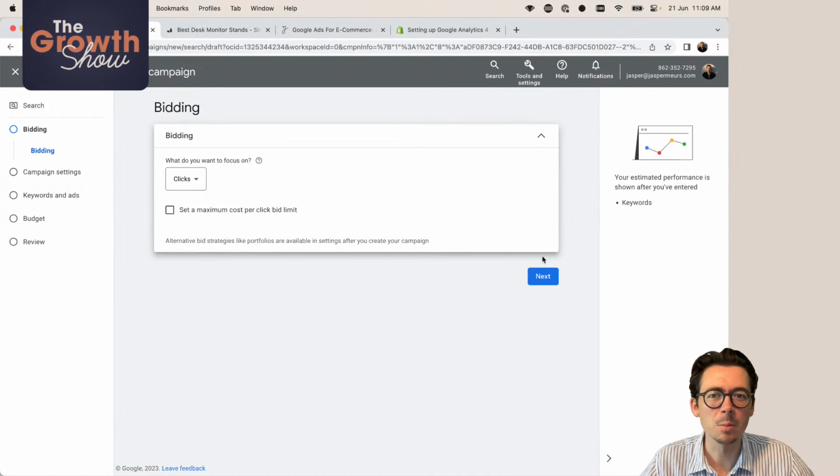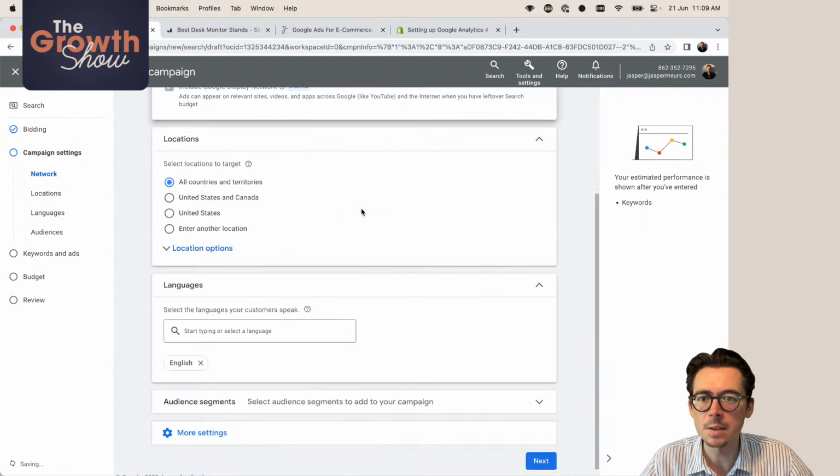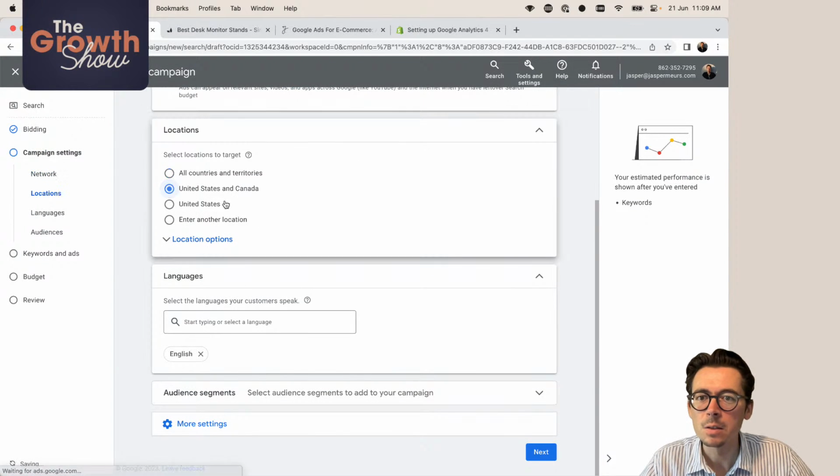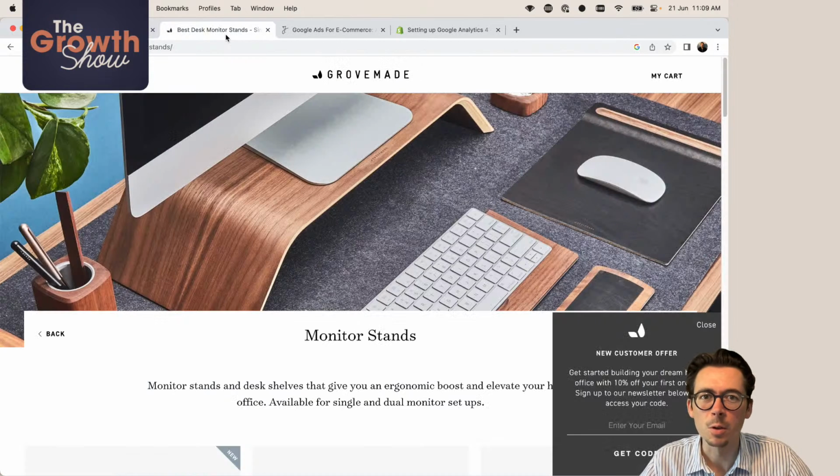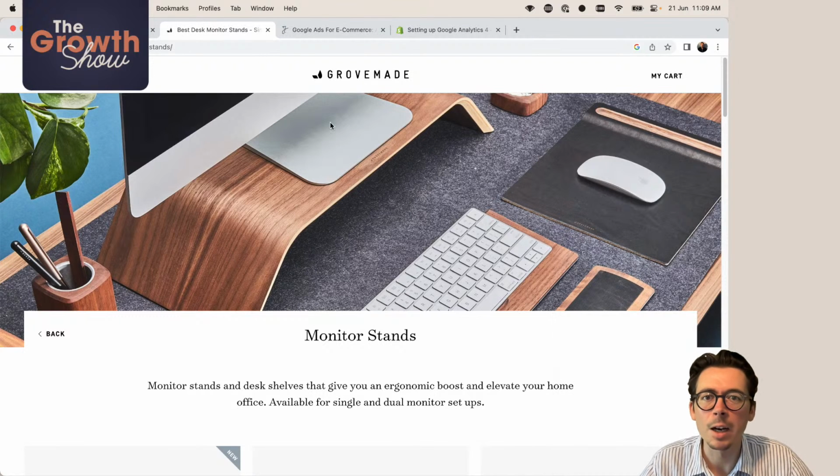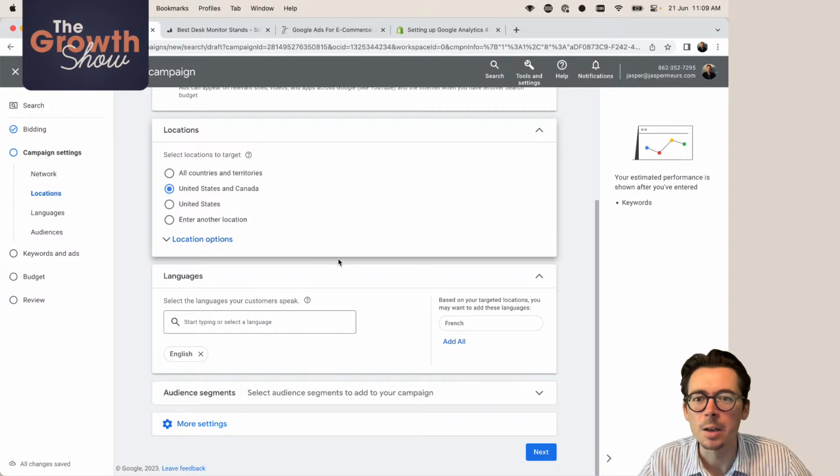Maximum cost per click is something that I'm not using these days. Let's set this to the United States and Canada. I think this is also more or less the geographical area where GroveMate is mainly selling their products. I know that they ship worldwide, but I do think that there's taxes involved if they ship it outside of the US, or at least custom duties.